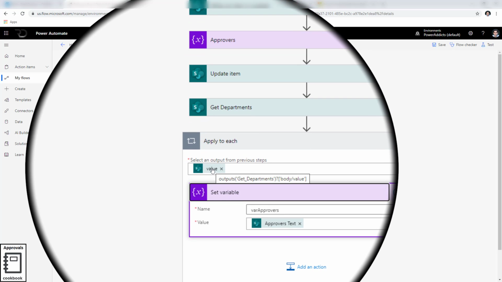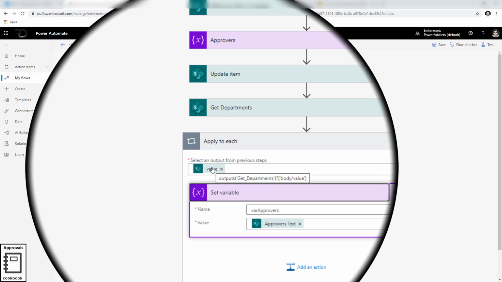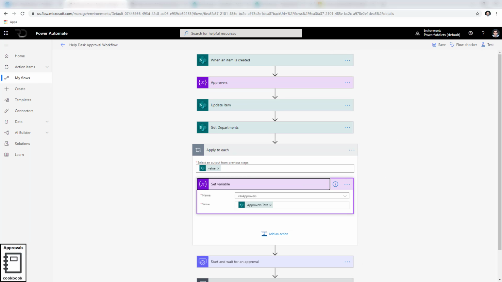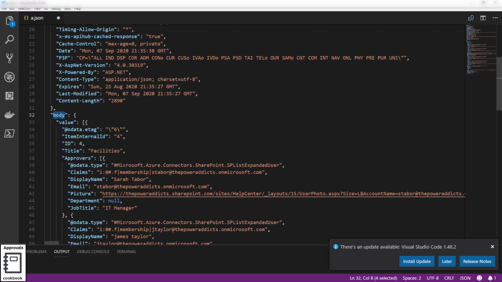If I hover on this, you see it says outputs get departments. That's the name of this action. And then it has something known as body slash value. Now what is body slash value? Well, body is basically this node and value is this node. So it's basically traversing through the nodes in the response object.